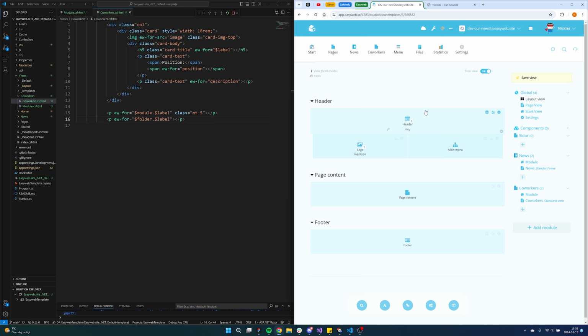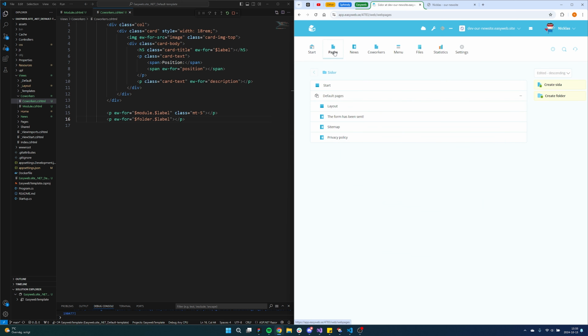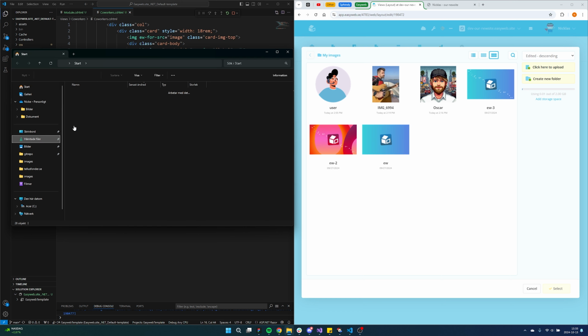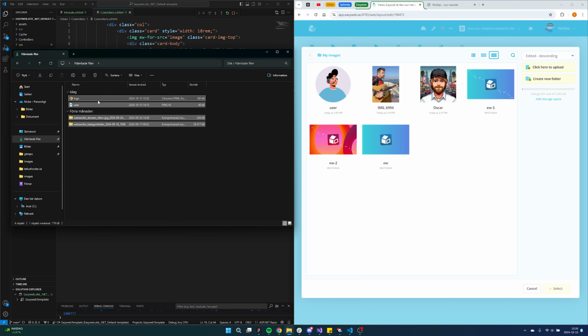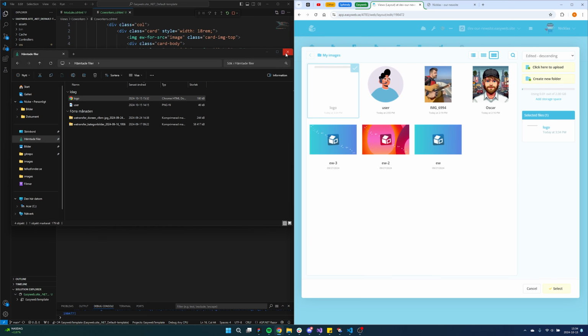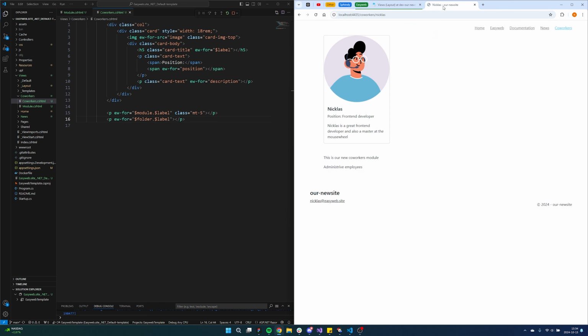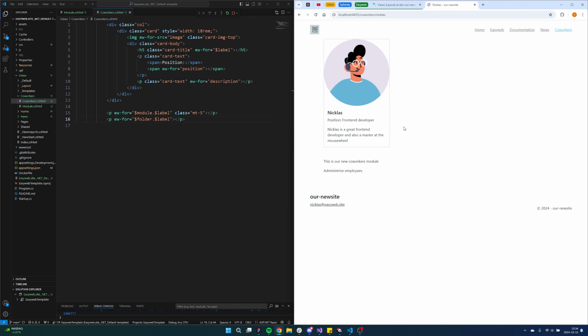So we can actually go into the pages module. And here on default pages, we can select our layout view. And we can add a logo to our header. Here we can just drag in a picture from our laptop or computer. And we'll select that picture and save the view, and then our website will have a logo type. So if we now reload our website, we can see that we have our logo here in the top left.